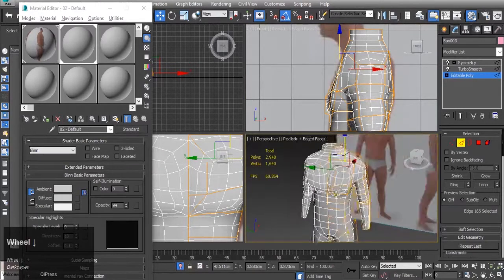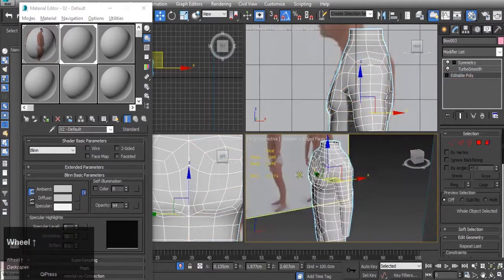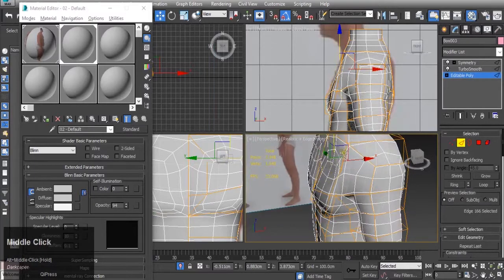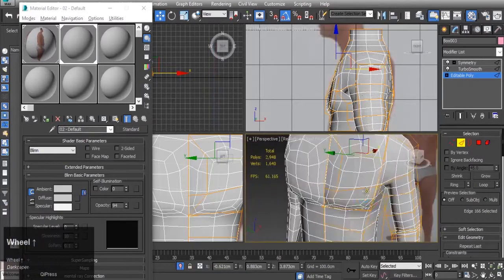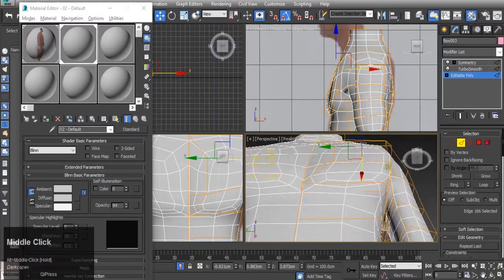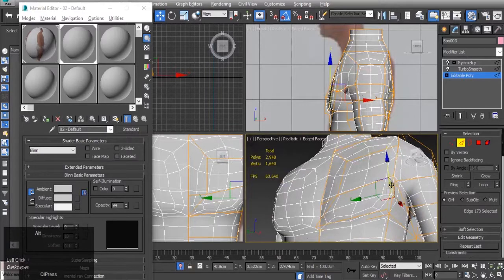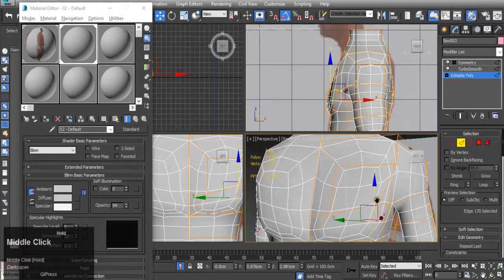Like so. In fact, that's almost there. So come forward just a little bit, like so. It's quite muscly, this guy. You can turn down the muscle just by bringing the lines in towards the center.